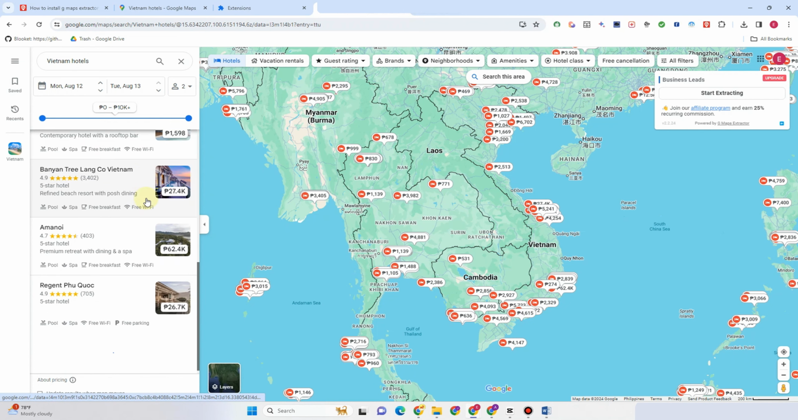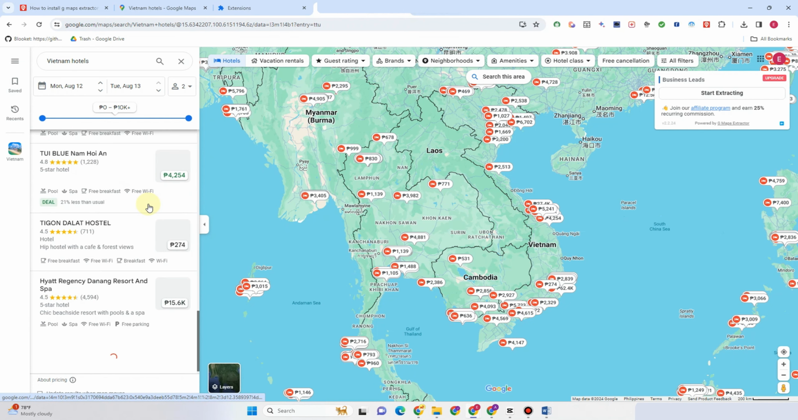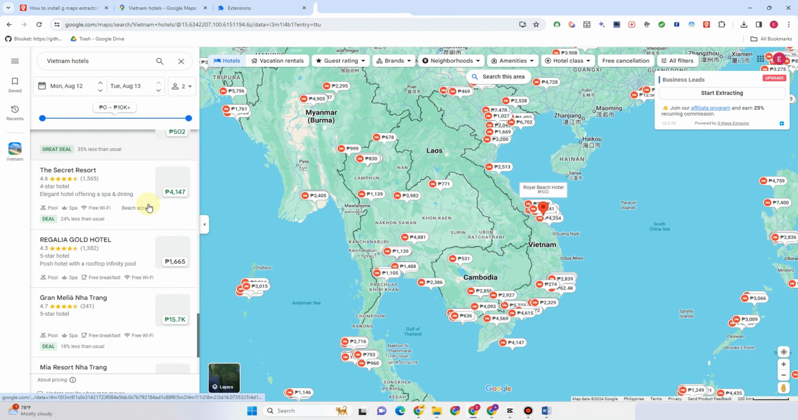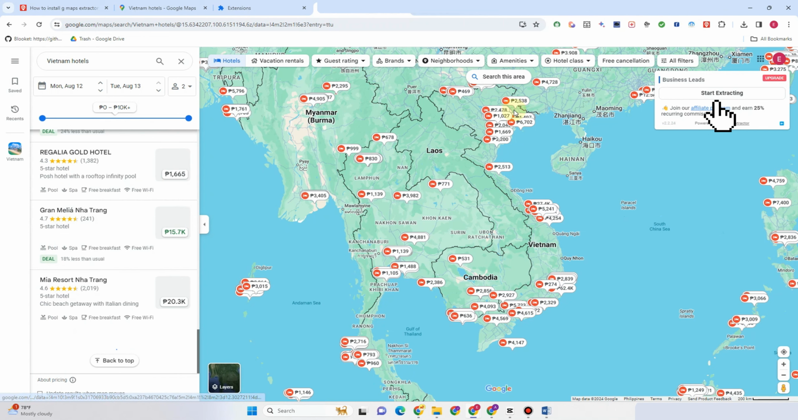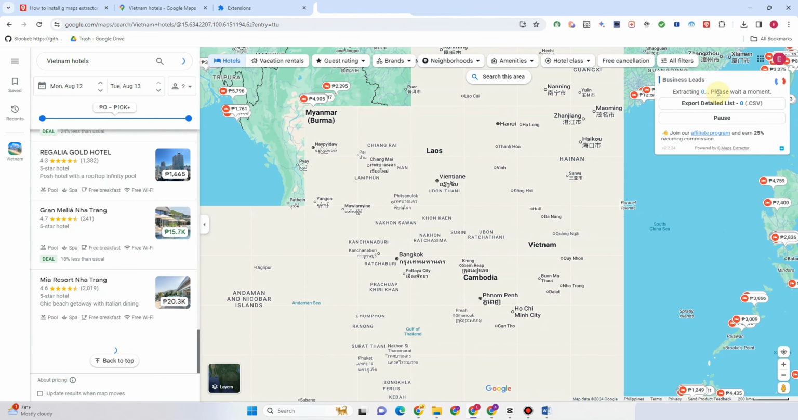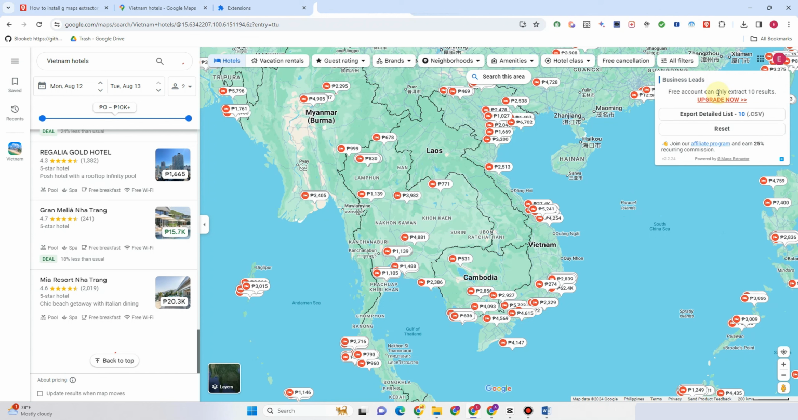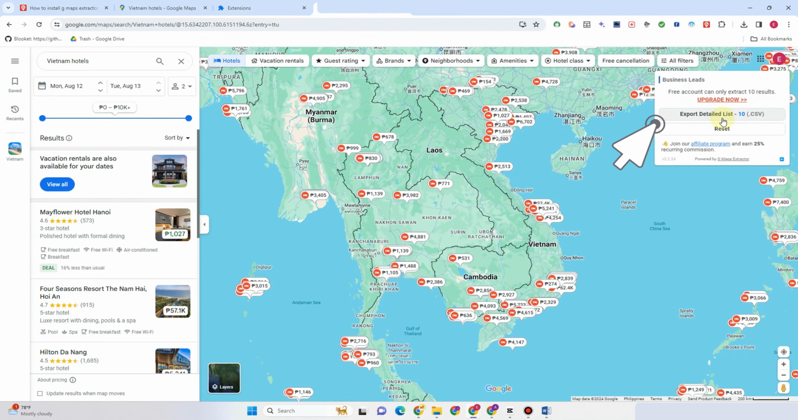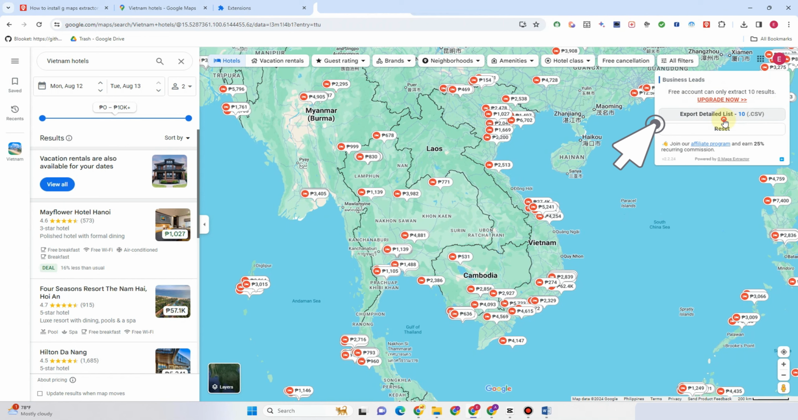In order to scrape this places and location information, all you have to do is click this start extracting, tap this one, and then as you can see, it's now processing your request. Once done, you can now download this with this file type. Wait for a couple of seconds as it is downloading.